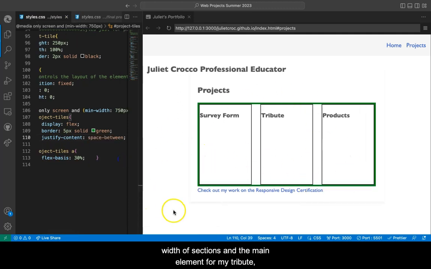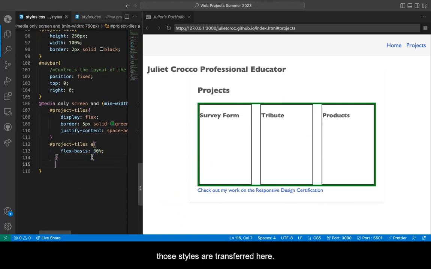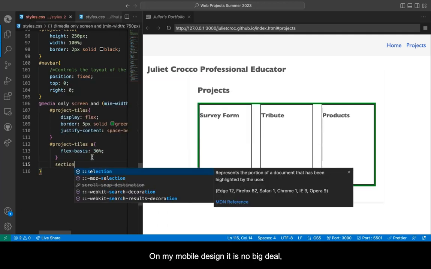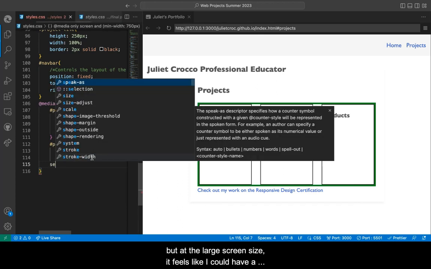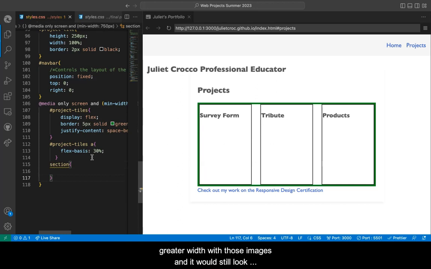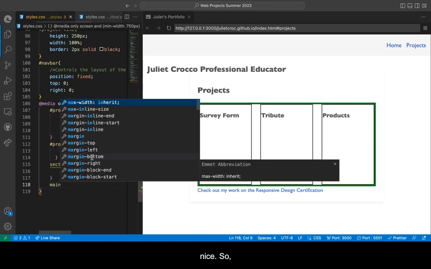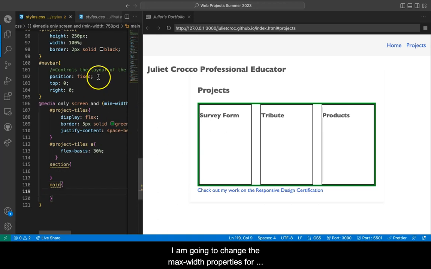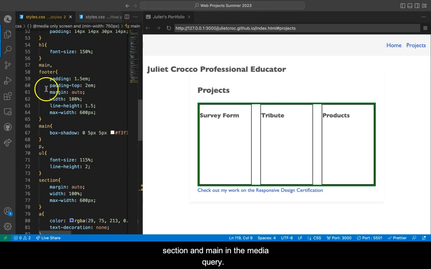The final thing I want to do in our media query is change how much space the section is taking up. Since I put restrictions on the width of sections and the main element for my tribute, those styles are transferred here. On my mobile design, it's no big deal, but at the large screen size, it feels like I could have a greater width with those images or those tiles, and it would still look nice. So I'm going to change the max width properties for section and main in the media query.